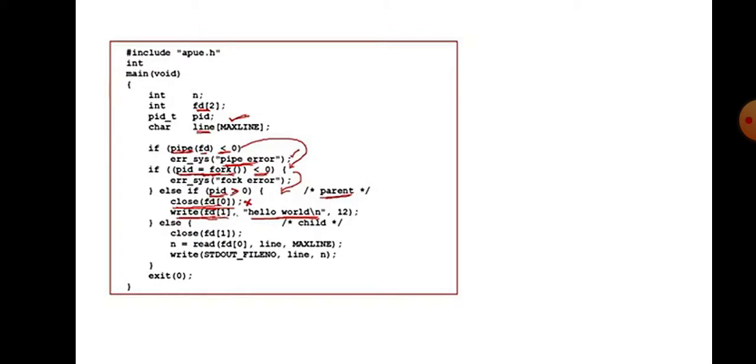So this will be written, right? Okay. Now coming to the child process. If the PID value is not greater than 0, obviously it will be equal to 0, which is referring to the child process. As previously mentioned, the child has to perform the read operation. So the write end of the pipe with respect to the child is closed, right?